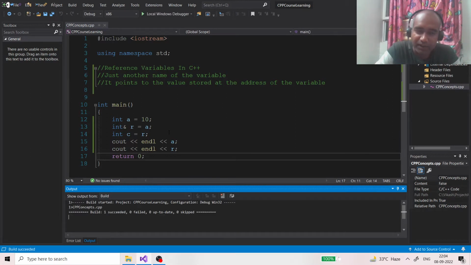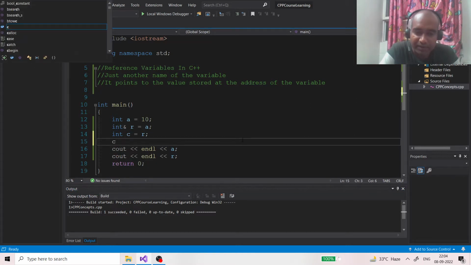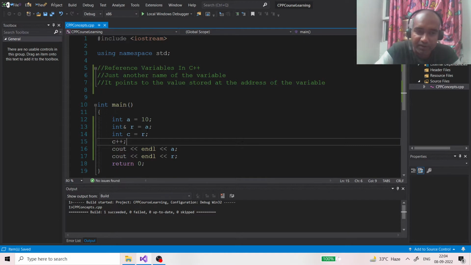Yes, we can very well do this, right? But if I change the value of c, suppose I make it c++, so I am going to make c as 11. If I print c and r, c has been incremented by 1, which makes it 11, because 10 has come to r and r has been assigned to c. So c also contains the same value, which is 10. If I do c++, it will become 11, right?